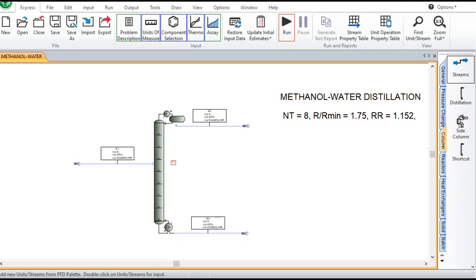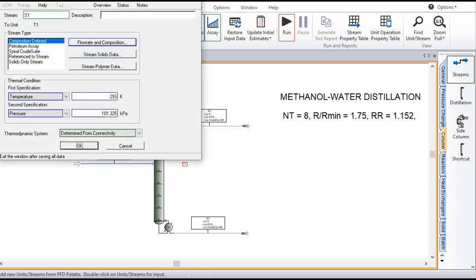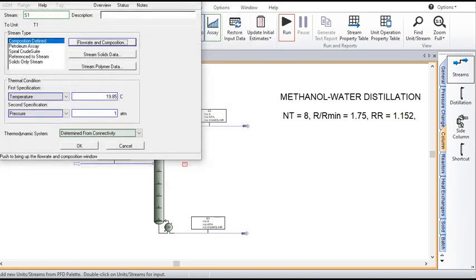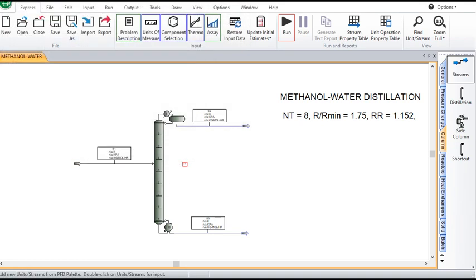Now I will go to the input streams here. This feed is entering as a subcooled liquid, so we have taken it as 20 degrees centigrade. If I want to see it in centigrade, I convert the value. See, this is at 20 degrees centigrade and the pressure is 1 atmosphere, but it is given as 101.325 kilopascals. I go to unit operations, select atmosphere and convert the value. You can see 1 atmosphere. Now the individual flow rates: methanol is 14,460 kg per hour and water is 10,440 kg per hour. So we are ready with this stream's inputs.